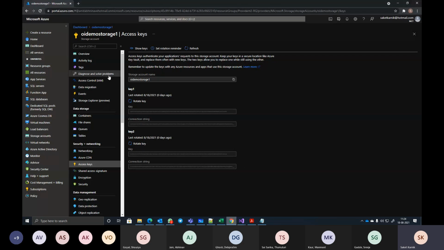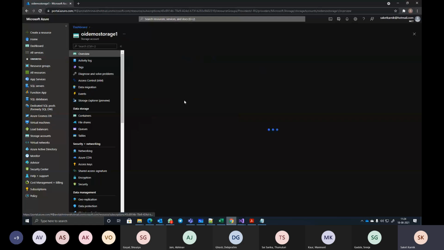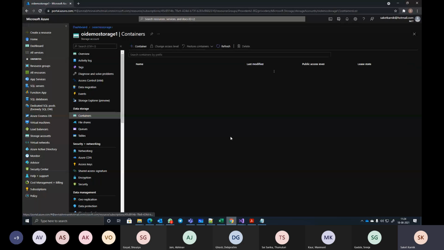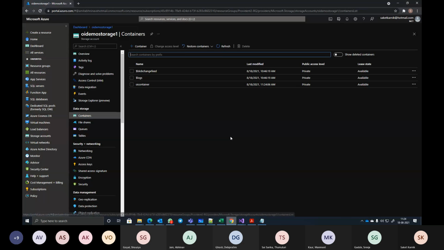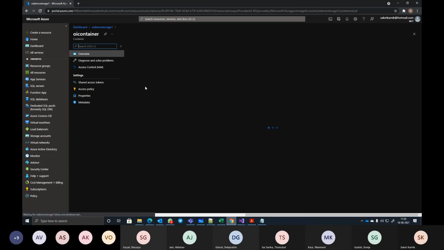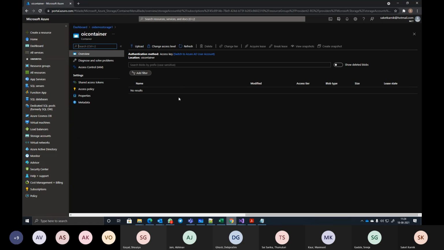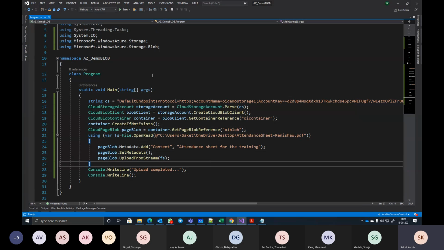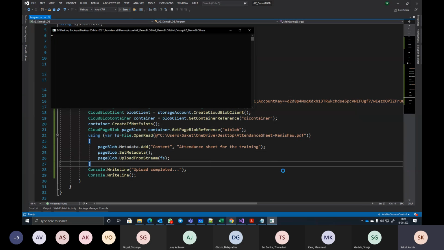Let me check on the portal if it did create the container at least. So I go to overview, containers. I can see the container is already created. Blob is not. It should have been created. Let me start again.